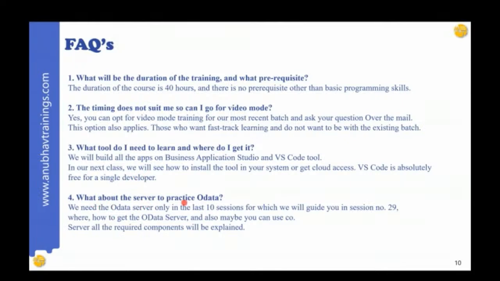So what about server access for OData? So guys, server access for OData, you would not need immediately. Yes, you will definitely need an SAP server to practice OData because you want to learn about exposing your sales order, your purchase order, your material data from the ERP S4 HANA system. And for that, you need a server in the last 10 sessions. And in session number 29, I will guide you how you can obtain an OData server if you don't have one in your company. How can you get that?